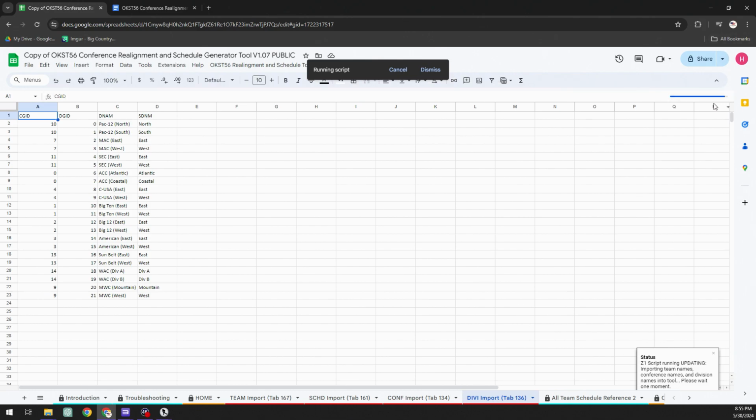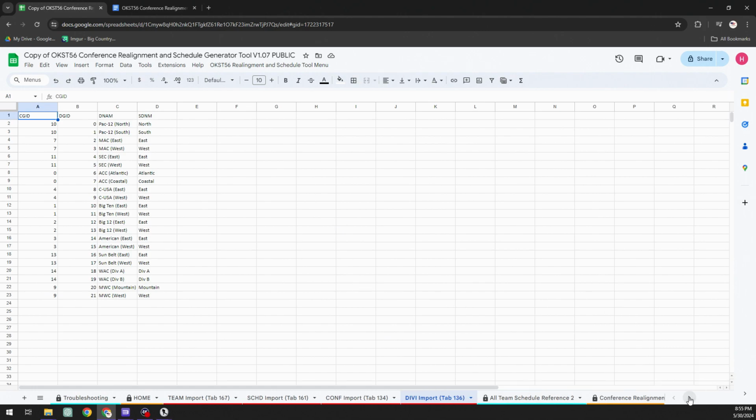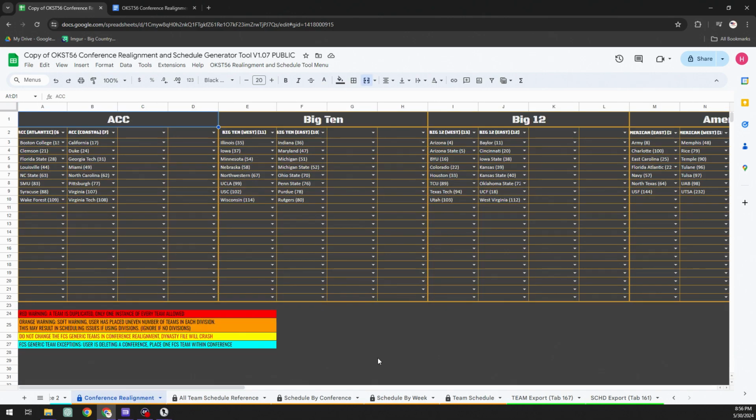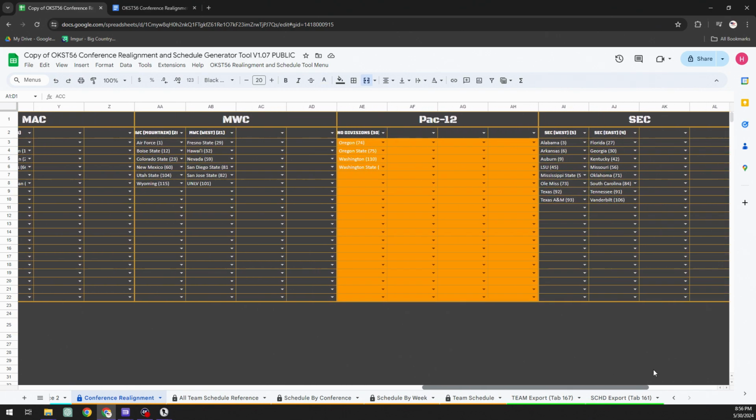You'll see the little blue bars are populating, and it's just trying to get all of the team names imported, all of the division and conference names imported. And so then once you're done with that, you can go to the conference realignment tab. And as you can see, it's got every conference listed.